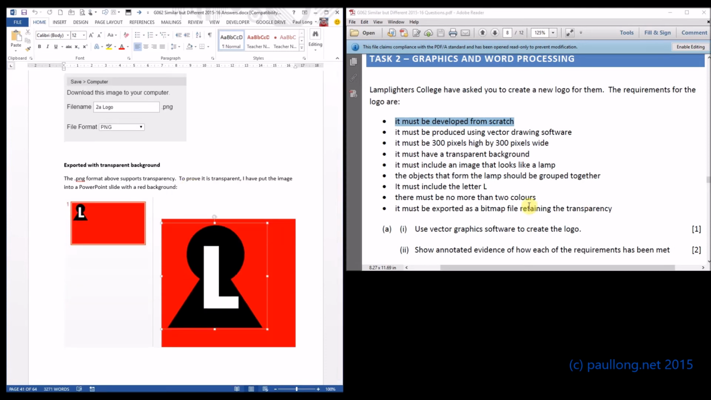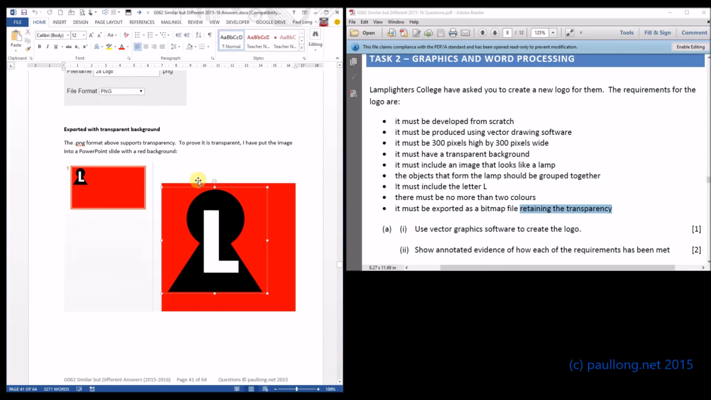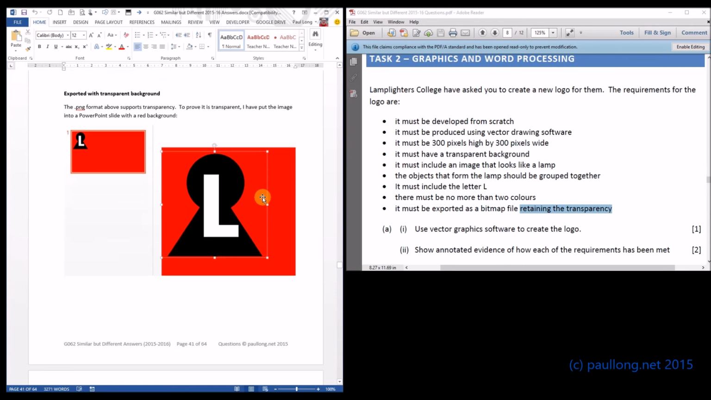Now I separated these last two into two things: exported as a bitmap and then retaining the transparency, by just pointing out the PNG format supports transparency. And to prove it's transparent, I just got PowerPoint. I put a red background on PowerPoint and put the image in, and then you can see the transparency around the image because it's kept the red background. And that was all we had to do for that task and for the annotations. But remember, every single one of these needs to be completed in order to get these 2 marks.